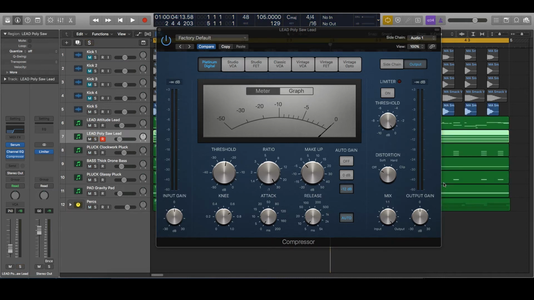So now I've pasted the same compressor settings on all these tracks. Not the percussions though, just the synth elements. And let's hear how that sounds.